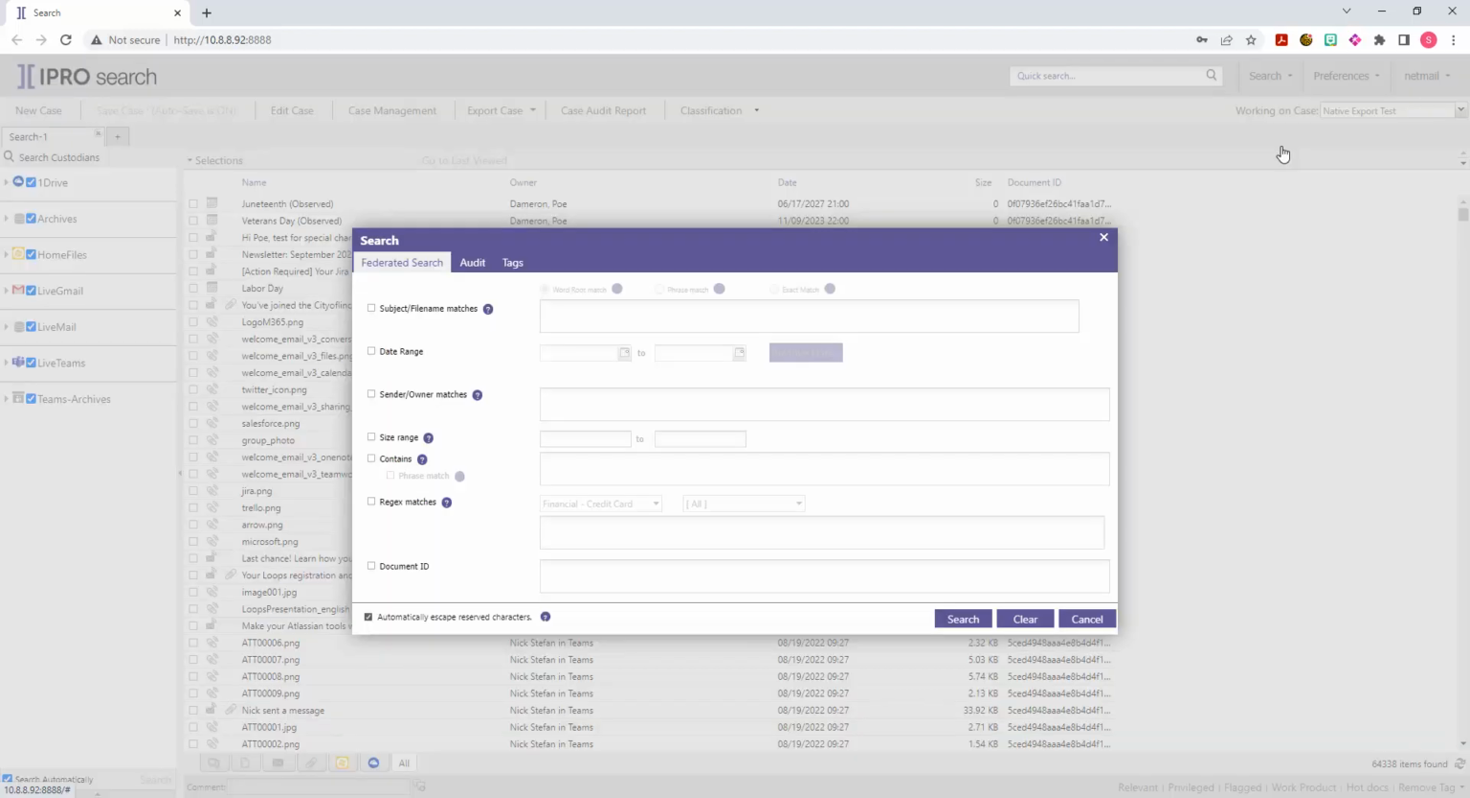From the Federated Search tab, let's select the checkbox to the left of the date range. This will allow us to restrict dates. In the first field to the right of date range, type in 9/21/14. In the next field, type in 6/13/17.